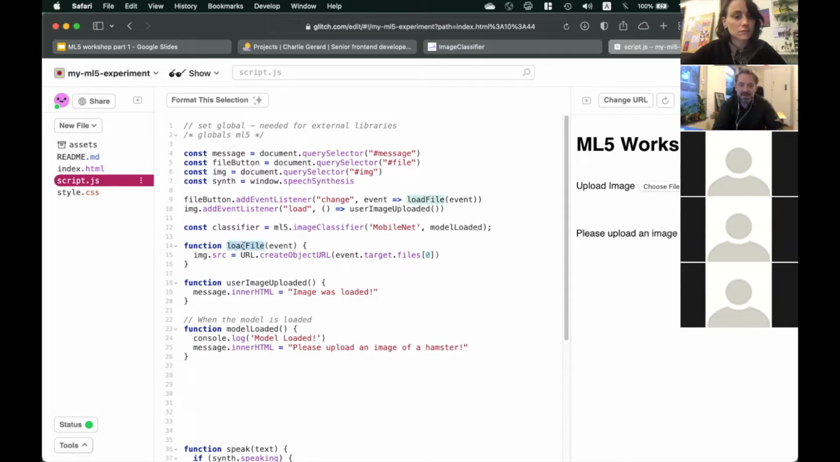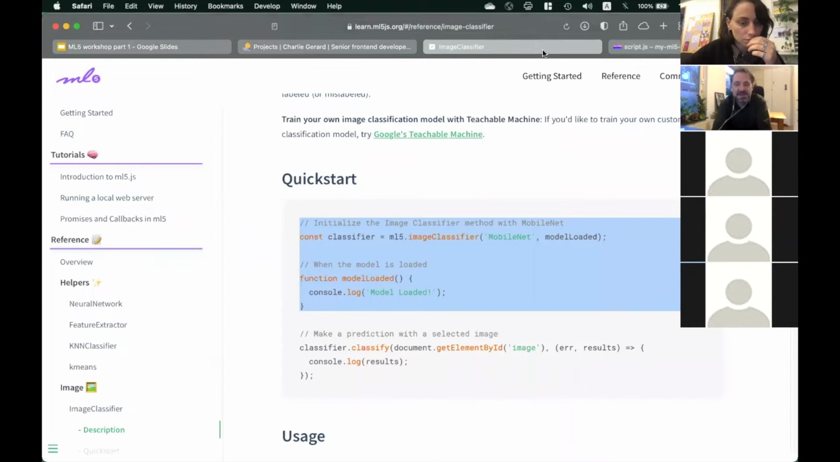Okay. So now the next part is I click this thing, then this function gets called where I upload an image. When that finishes, this function gets called when the image is loaded, and then we want to classify it. So that's the last part. It's quite amazing, I think, how few lines of code we have here.